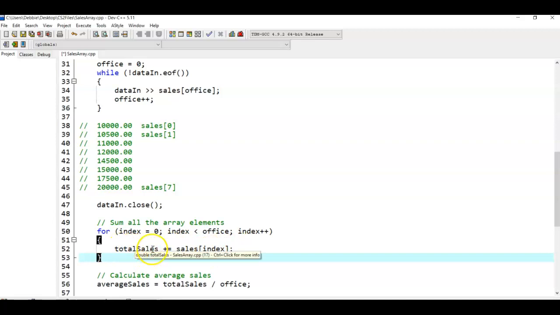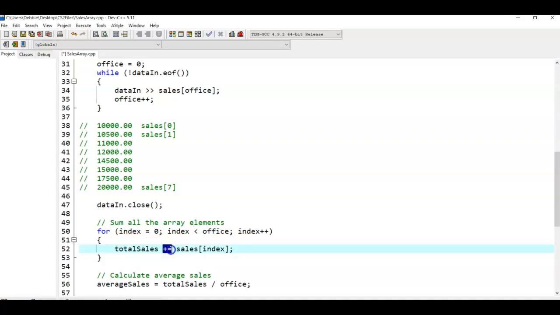but if there are no curly braces, the next one statement is the body of the loop. So keep in mind, I'm using a plus equal sign, and that's really just the same as total sales equals total sales plus this. Anytime you have this on the left and right hand side of the equal sign, you can make that a little bit shorter.